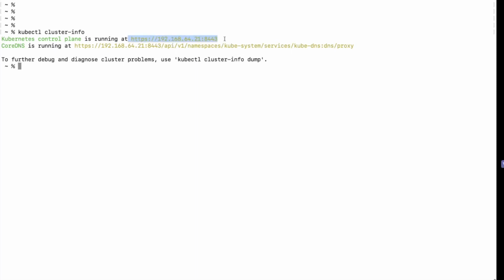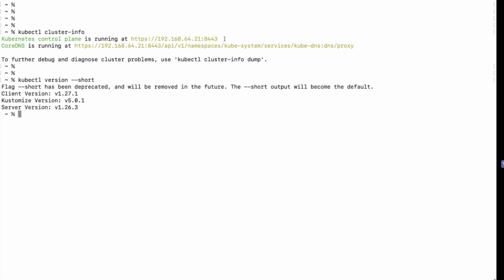And then this CoreDNS address, which you can get using this cluster-info. This you would need basically if you want to integrate your cluster with some sort of REST API based system. Okay. The next thing you want to check is the kubectl version command. It would give you the version of your Kubernetes system which is running on the system.